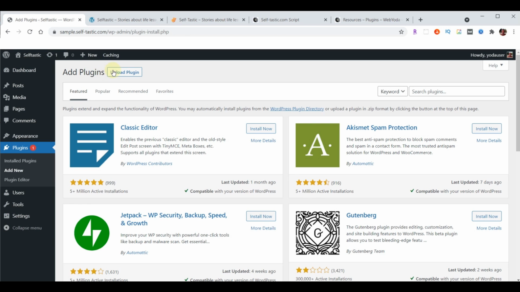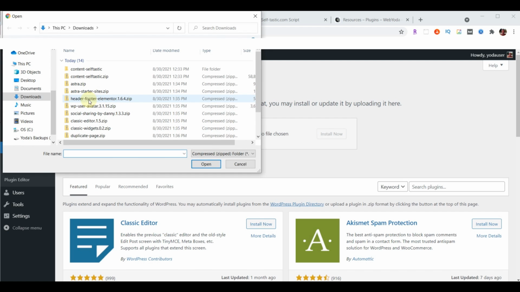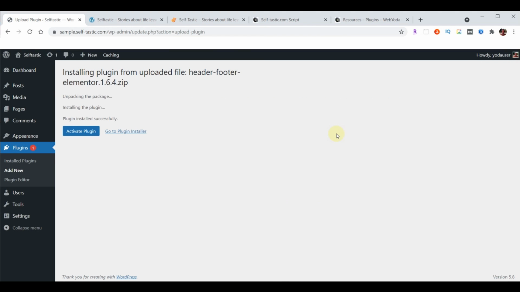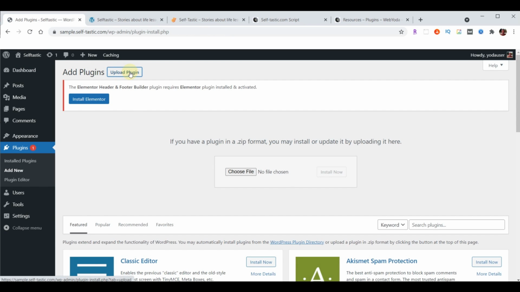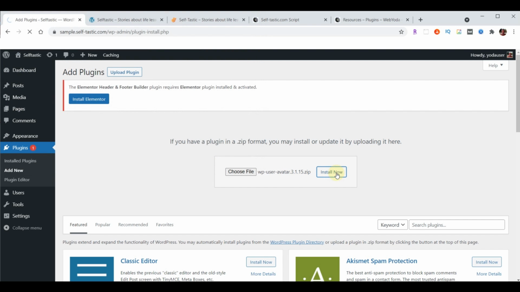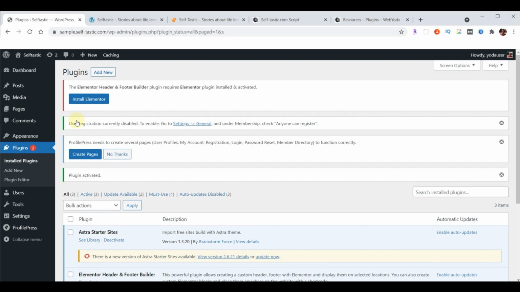Add New. Upload Plugin. Choose File. The second one is Header Footer, Elementor. Open. Install now. Activate plugin. Ready for the third one. Add new. Upload plugin. Choose file. WP user avatar. That has a new name, Profile Press, but the original file name is still the same, so we'll choose that one. Open. Install now. Activate plugin. We're ready for the next one.